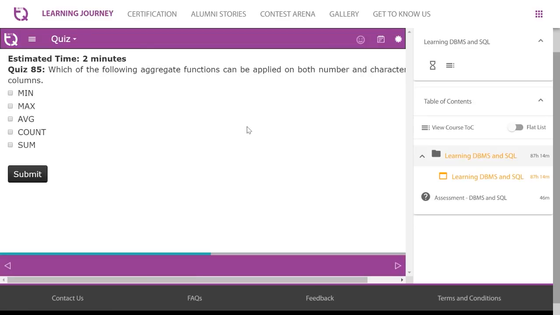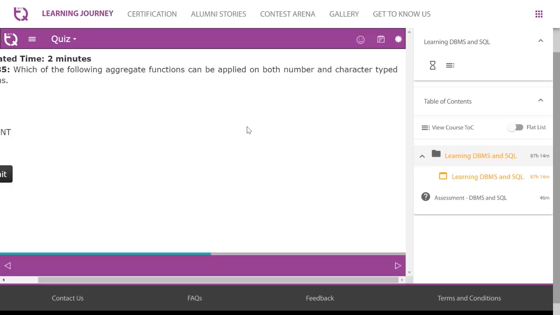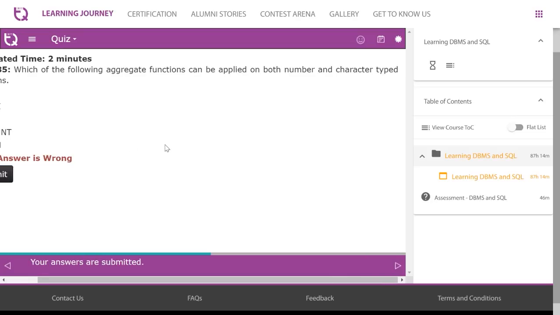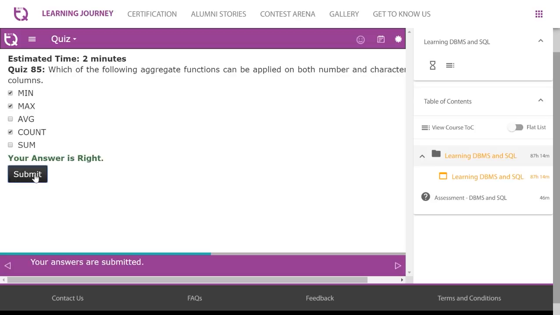So you have a quiz. Which of the following aggregate functions can be applied on both number and character typed columns? So we have already seen minimum, maximum. Okay. Here the count also can be applied on both number and character typed columns. Okay, it's right.